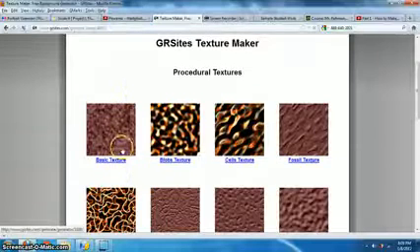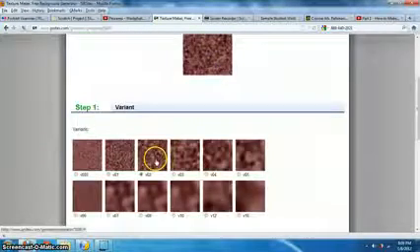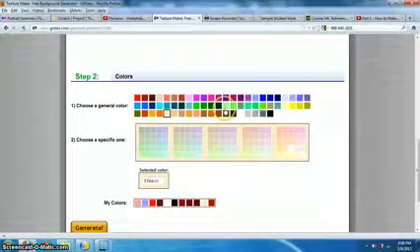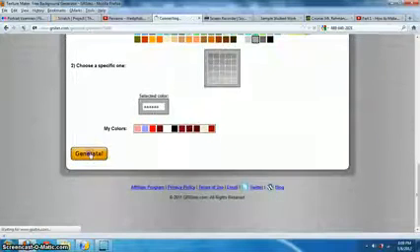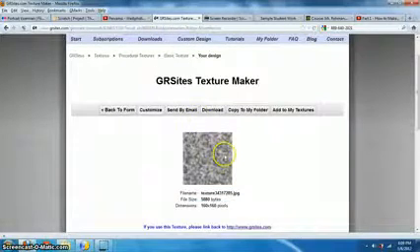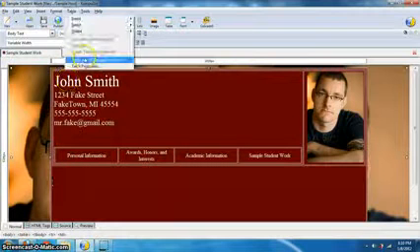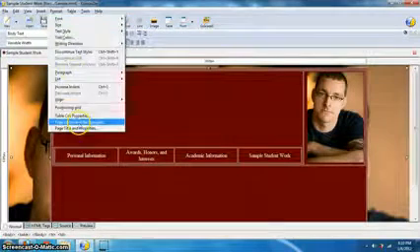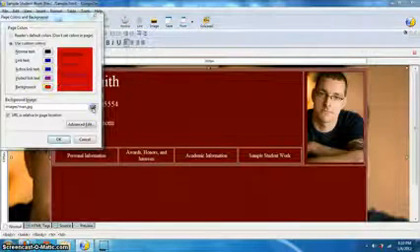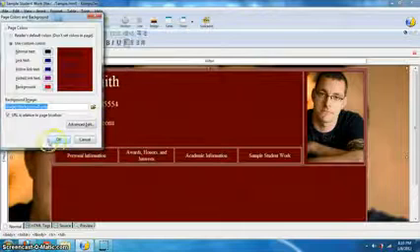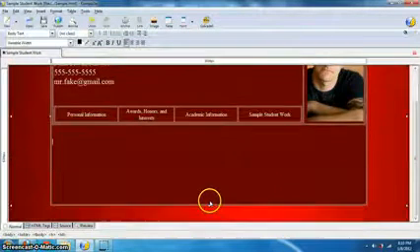I like something really simple, so I'm going to go basic texture, and I'm going to choose just off-white. I know, terribly exciting, huh? Or gray, and hit generate, and you'll see that it just turns into something like that. So once you have whatever you want saved, again, you can go to Format, Page Colors and Background, and set your color. So if I do the gradient thing, it would look like this.